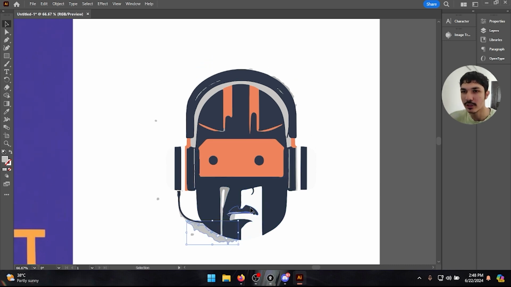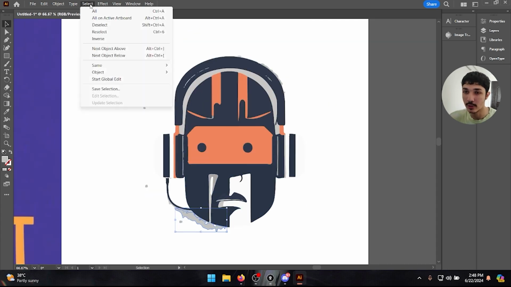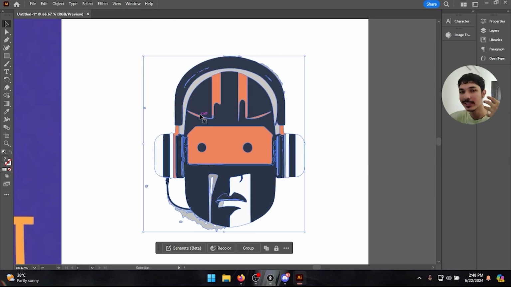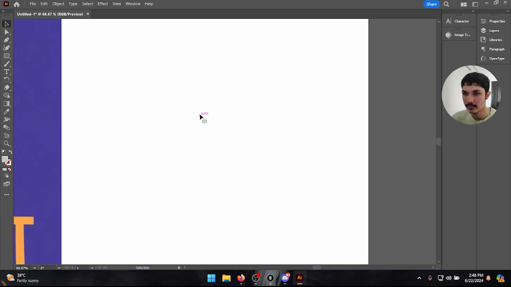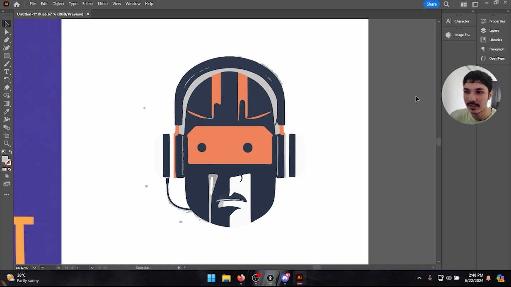The second thing that you can do is select one of them. I'm just gonna select this, go on Select up there, as you can see where my cursor is. Go on Same, Stroke Color, and what this does is that it selects everything of the same color, and then all you have to do is click on delete. Okay, so it didn't work how I intended it to work before, but I did the exact same thing as you guys can see, and it selected all the same colors. All you gotta do, press delete, and it deletes everything.